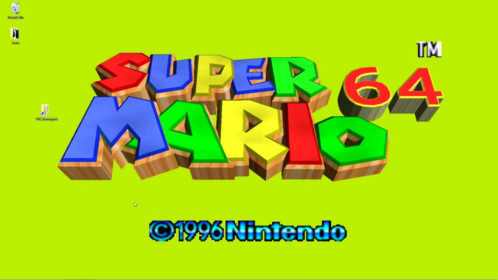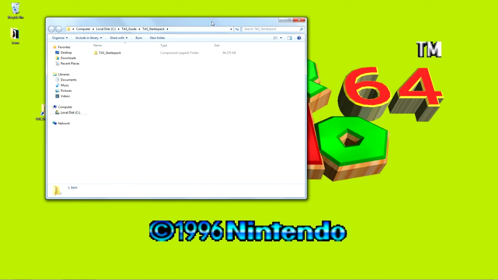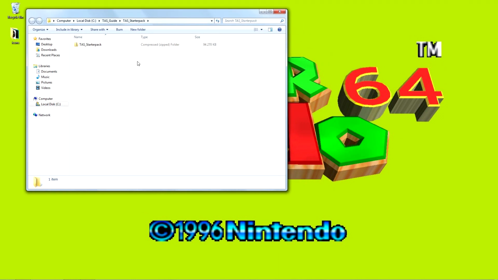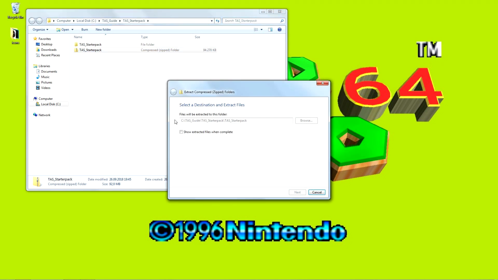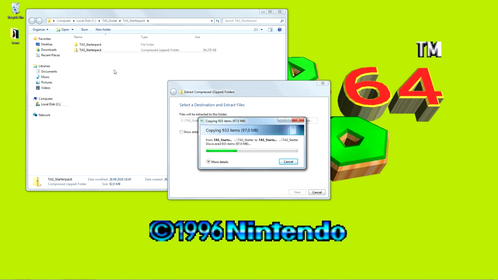So here we are at your desktop, and once you got the download file, which I have right here, you're gonna need a couple more steps for the installation to be done. The download is a compressed folder, which means you want to extract this. Just click on extract and extract the folder. And once you've done this, you want to enter this folder.